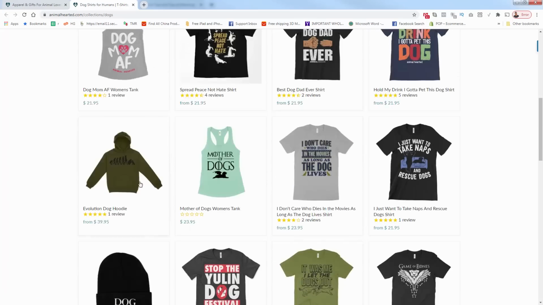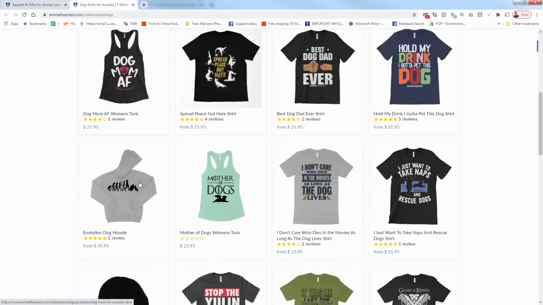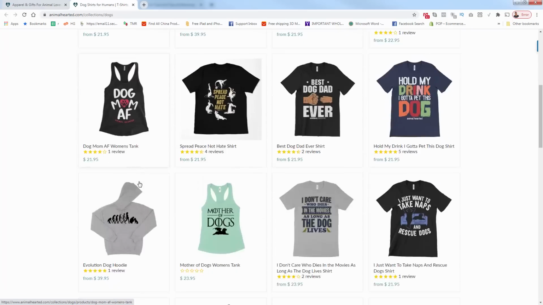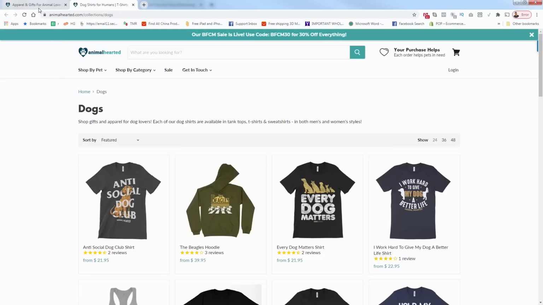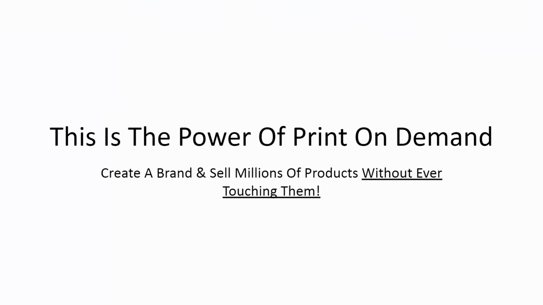They focus a lot on apparel here, but there's really any other example. You could do wall canvases, you could do shoes, you could do bedding sets, you could do shower curtains. I mean, the list goes on, but this is a great example of a print-on-demand site that's out there right now and doing a pretty good job. This is the power of print-on-demand. Create a brand and sell millions of dollars of product without ever touching them. You literally saw an entire brand built just on print on demand.